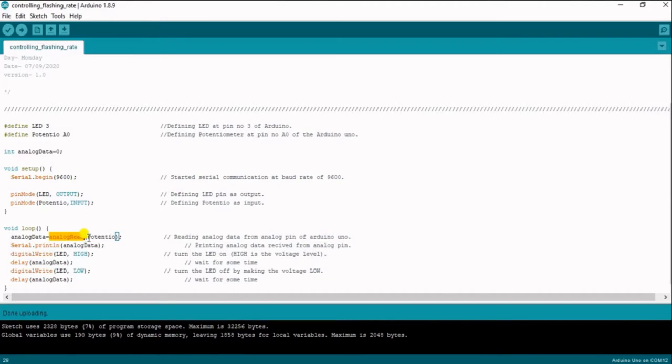So we are getting the data from the potentiometer, which will be read by this analogRead function and stored in the analog data variable. Now we are printing that analog data on the serial monitor. Now this is the logic we have used for blinking the LED. As we all know, for blinking an LED we do a simple thing: turn on the LED, give some delay, turn off the LED, then give some delay.